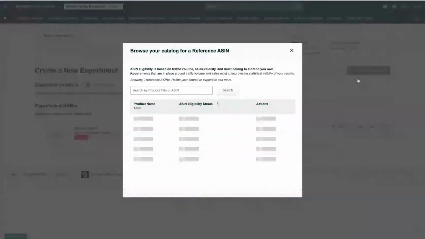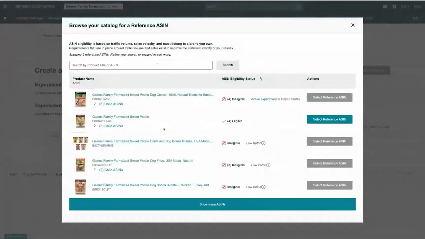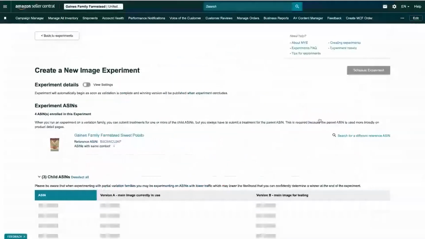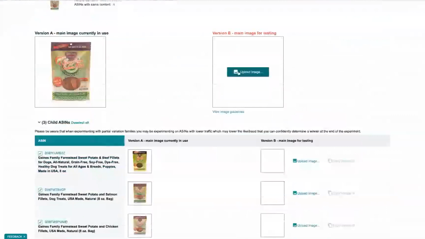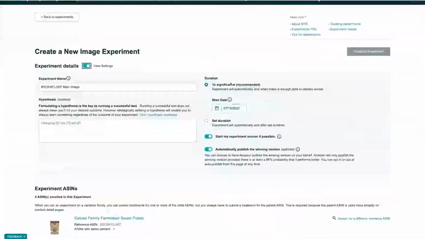So let's say I want to test a main image. I would select a reference ASIN and say, okay, you know what, let's get rid of this image and let's try a different image and see if our clicks improve. Simply upload the image, schedule your experiment, and Amazon automatically runs your experiment until a significant amount of data has been collected. So you didn't have to say, hey, run this for 6 weeks, 8 weeks, 4 weeks, whatever. Amazon will just come back in a couple weeks and say, hey, we have enough data. We know which one is better. This one outperforms.